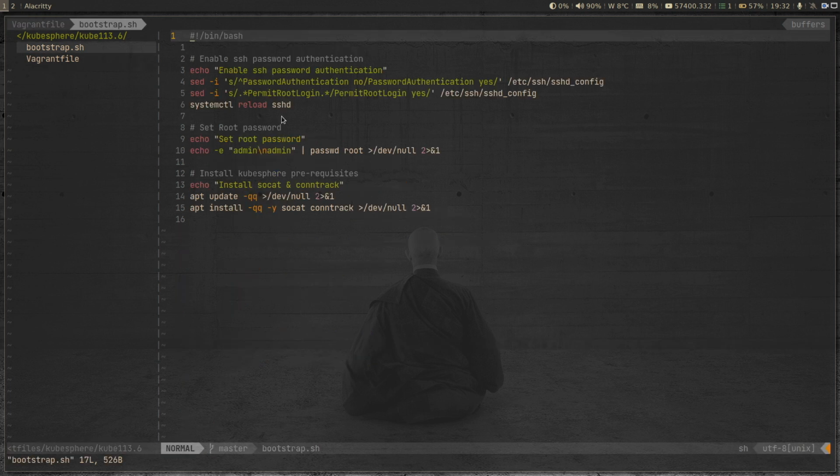All right. So again, let me show you my bootstrap script. All it does is it sets up the password authentication. By default, Ubuntu disables the password authentication, so I'm enabling that. And I'm also permitting the root login. By default, root login is disabled. I'm enabling that. And I'm setting up the root password to be admin, and I'm installing socat and conntrack packages.